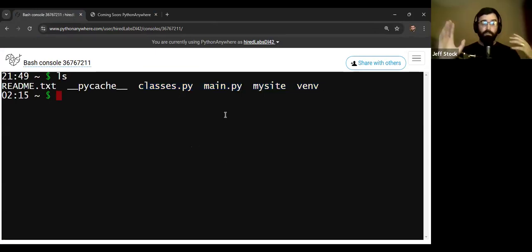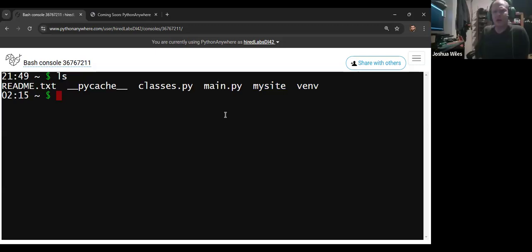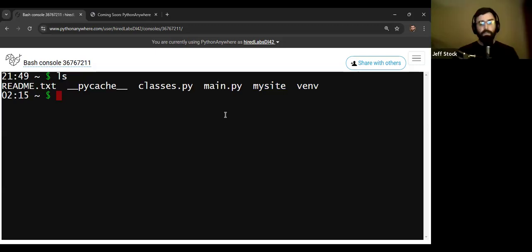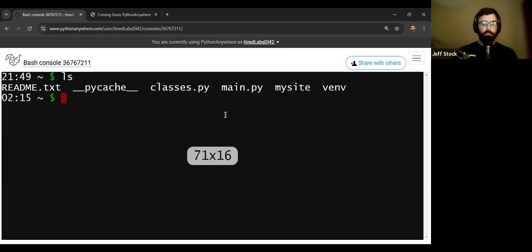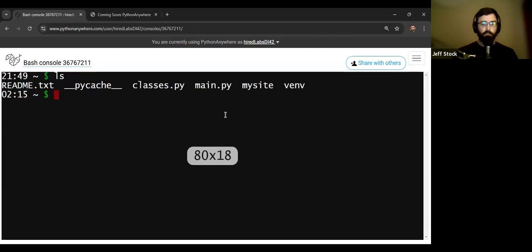To completely start over, you zoom in on the bash console like that? Oh, I held down Control and then hit the plus sign, and the minus sign will make it smaller.